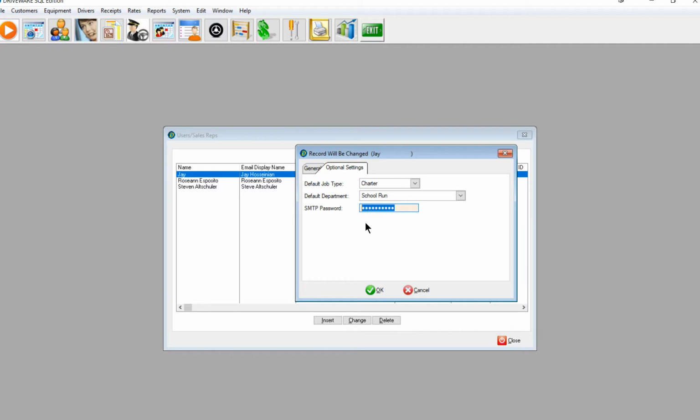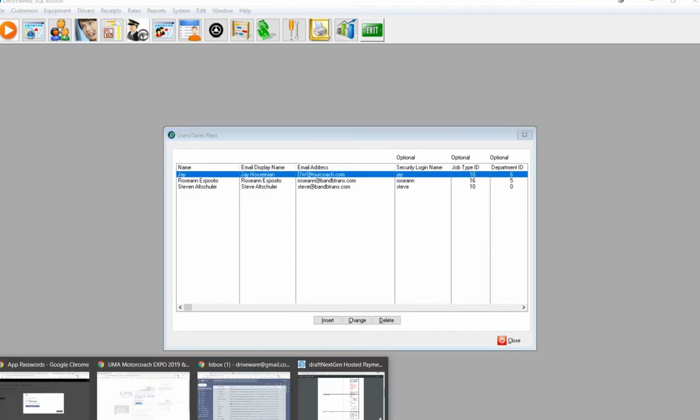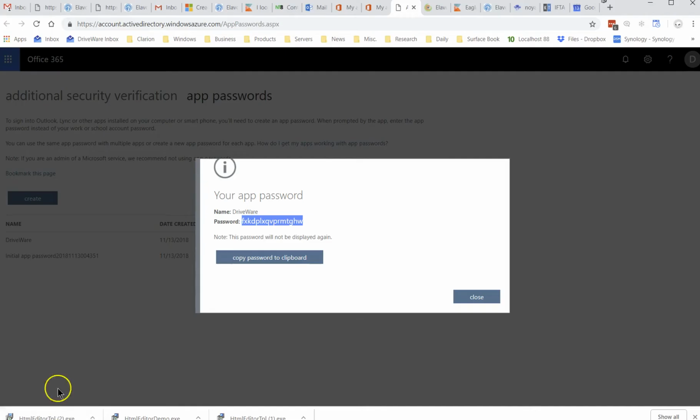okay, and then click OK to save. So if you're using double factor authentication, Office 365 requires a separate password for Driveware, and that's what you're doing when you go to this screen and you're requesting it.